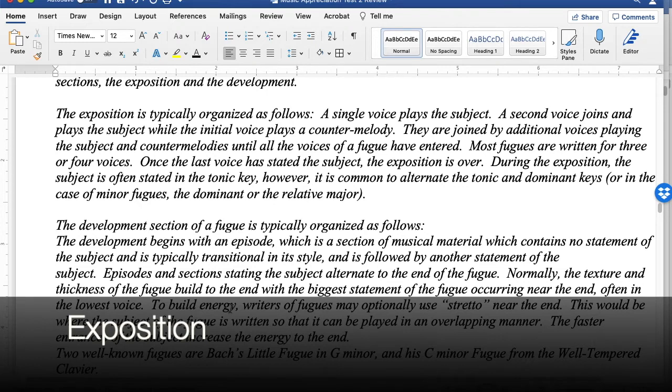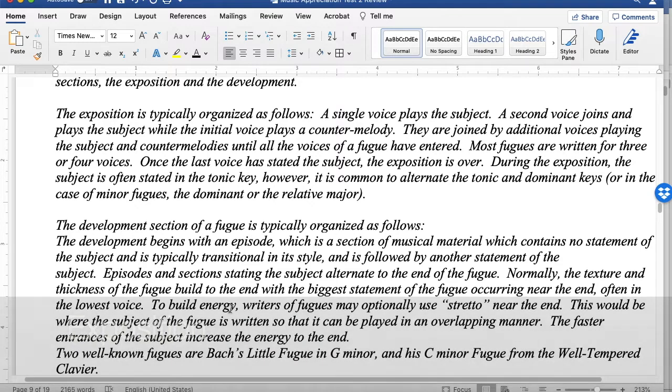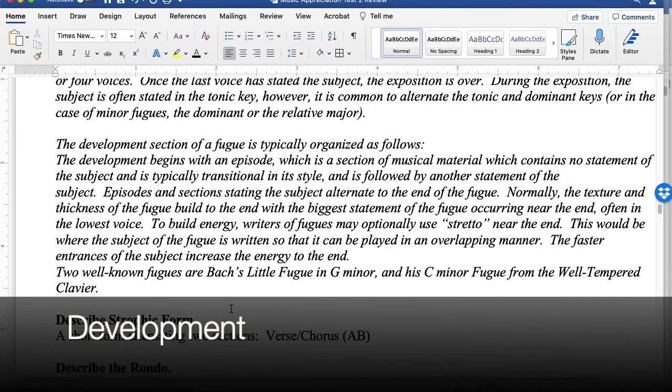Once the last voice has finished stating the subject, the exposition is over. So the development begins with an episode, which is a section of musical material which contains no statement of the subject and is typically transitional in its style. It's followed by another statement of the subject, and episodes and subjects alternate to the end of the fugue. Two well-known fugues are Bach's Little Fugue in G minor and his C minor fugue from the Well-Tempered Clavier.